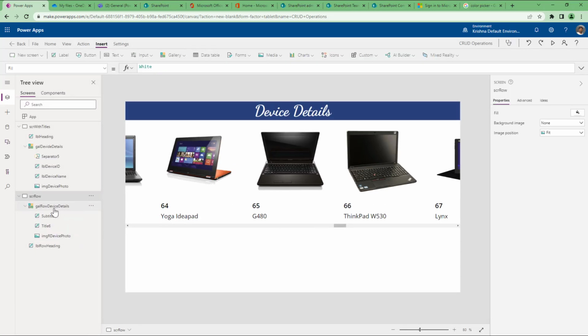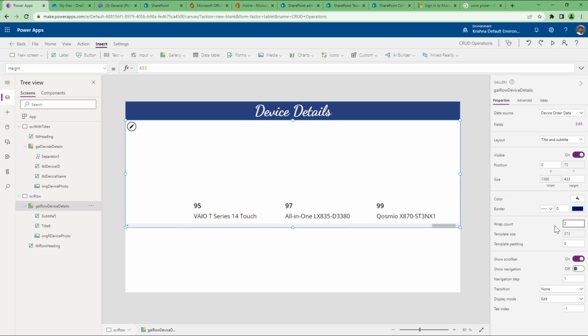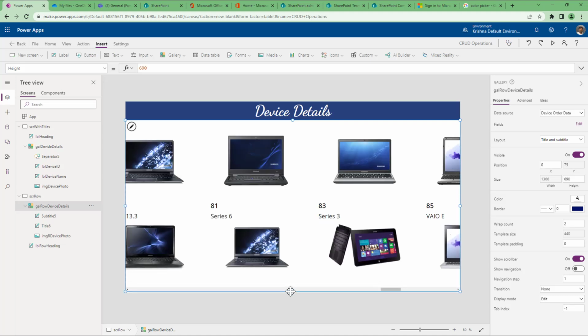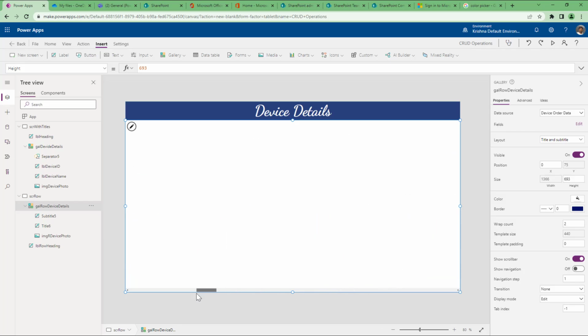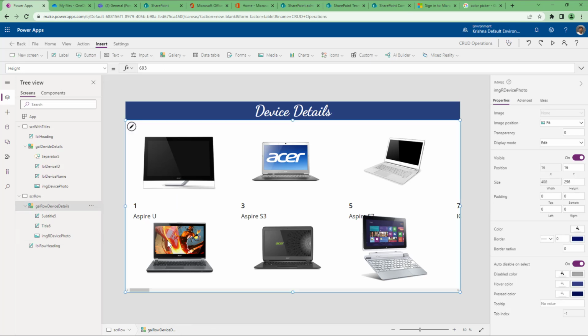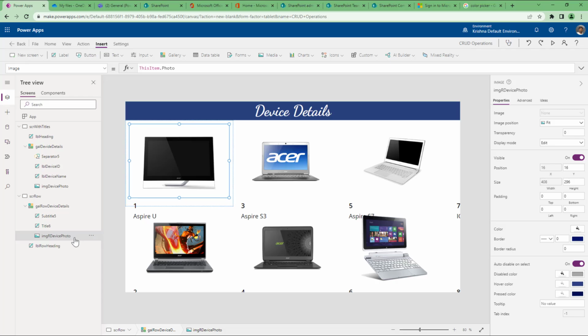But if you notice, for this also I have wrap count as 1. Change the wrap count to 2. The same thing, but this time I got the controls one after other in a horizontal fashion. Did you notice that? But one thing is that it is not too interactive, isn't it?